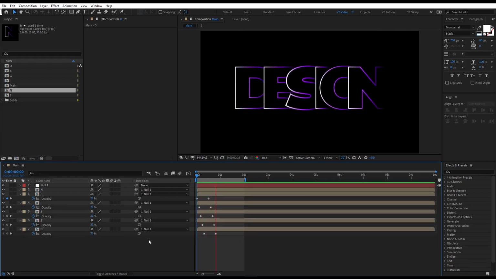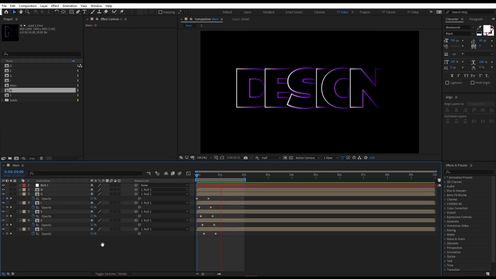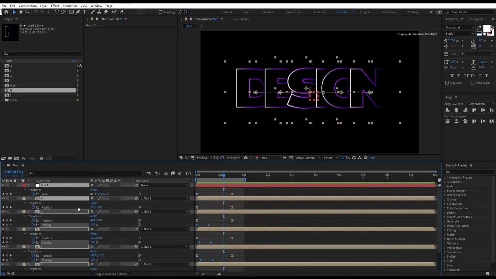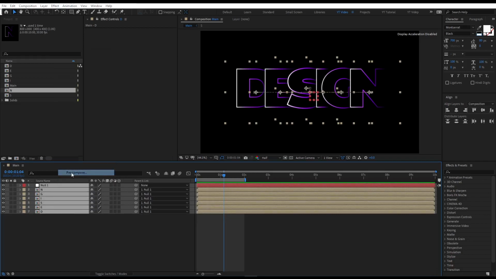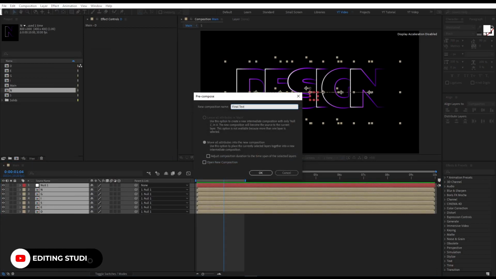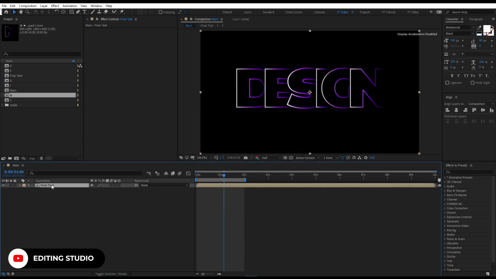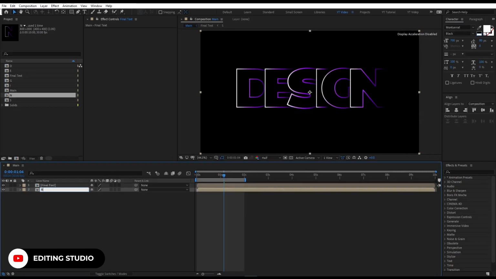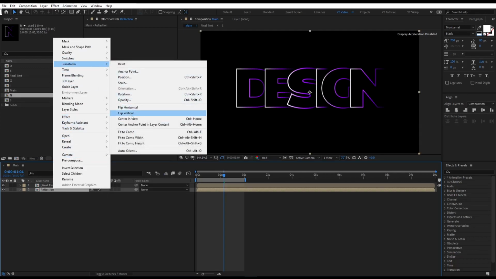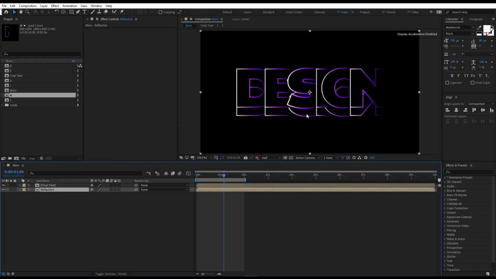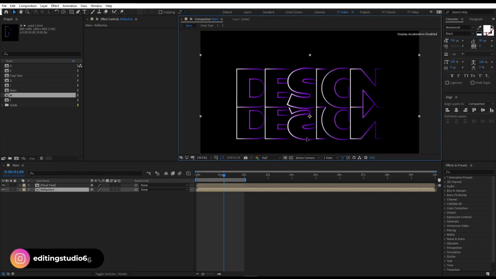Now we are ready to add a reflection to it. In order to do that, select all the layers, then right-click and pre-compose them. After that, select this and press Ctrl D to duplicate it and rename it to reflection. Then select this, right-click, go to transform and click on flip vertical. And move this down below just like that.